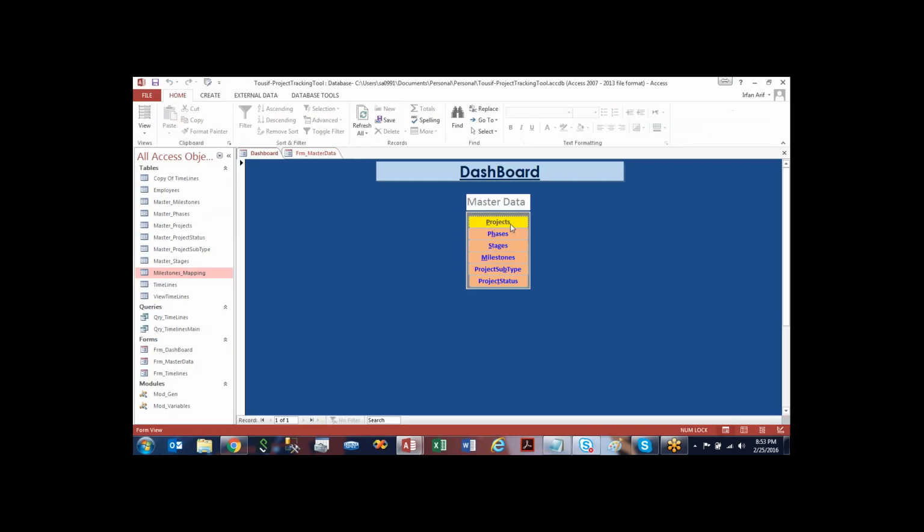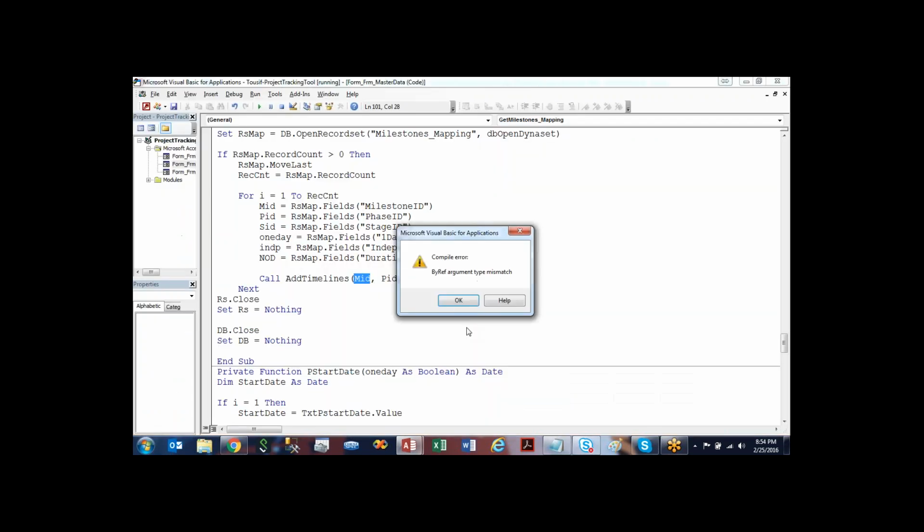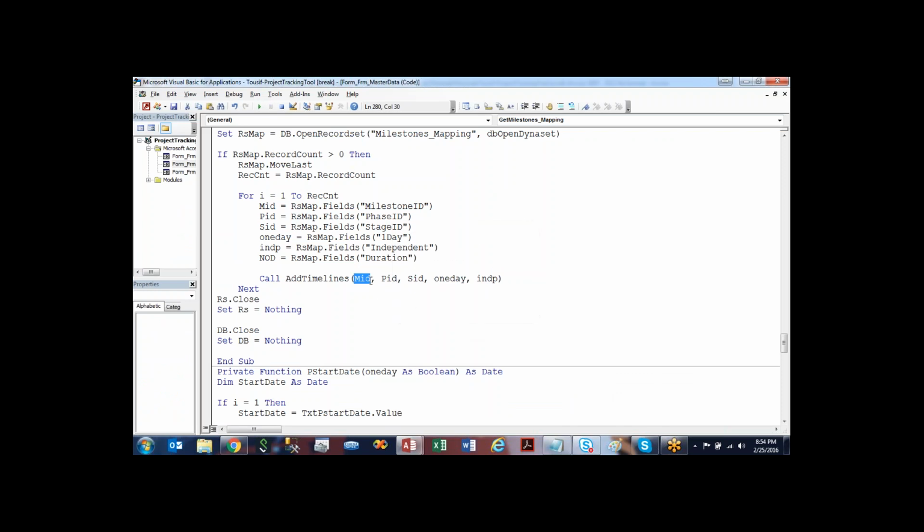Okay, now we'll run again, and this time we click new. It's 1007 project name test project first, and we'll use new product active, and this is the start date. When we click on save, it has to do a lot, but it did not work. MID.